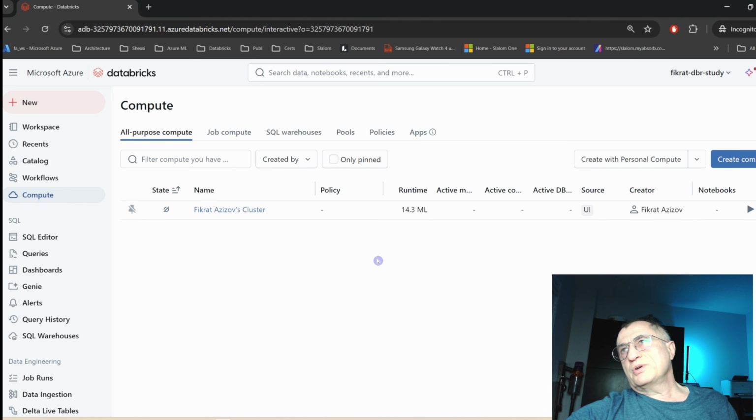So that's one option. You can also use the serverless option, which I'm going to use during the demo. The advantage of that approach is that, of course, it's faster, so it starts almost instantly, so you don't need to wait for the cluster to start.